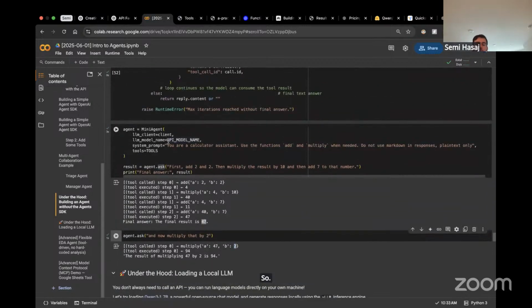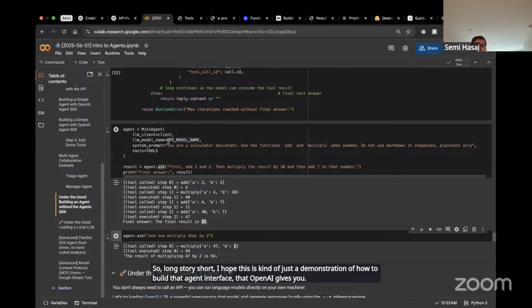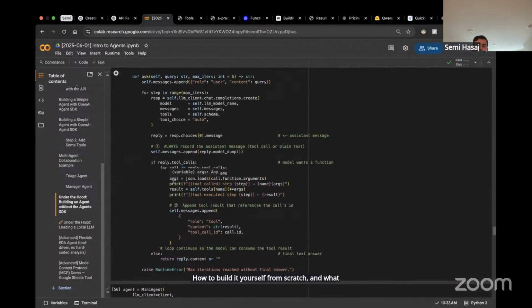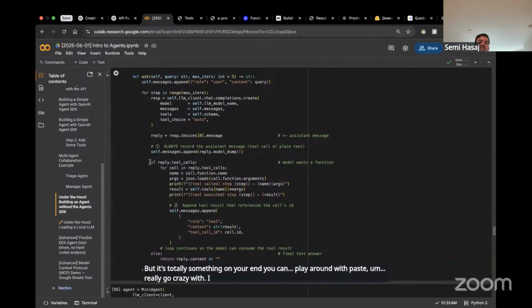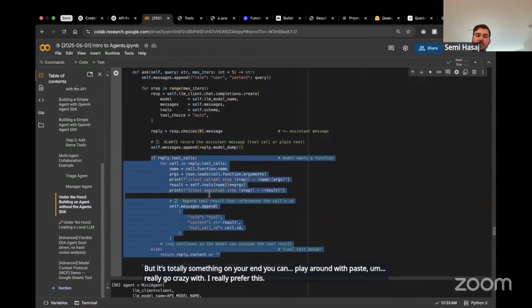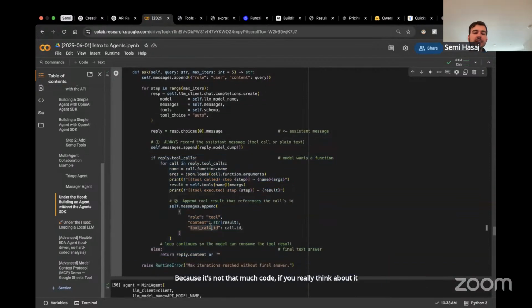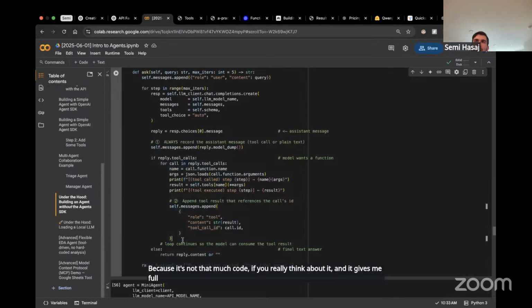So long story short, I hope this is a demonstration of how to build that agent interface that OpenAI gives you, how to build it yourself from scratch, and what is really happening under the hood. It's definitely going into a bit of the technical details. Maybe you're familiar with that, maybe not, no worries. But it's totally something on your end you can play around with, paste, really go crazy with. I really prefer this because it's not that much code if you really think about it. And it gives me full control and ability to understand what the heck my LLM is doing.